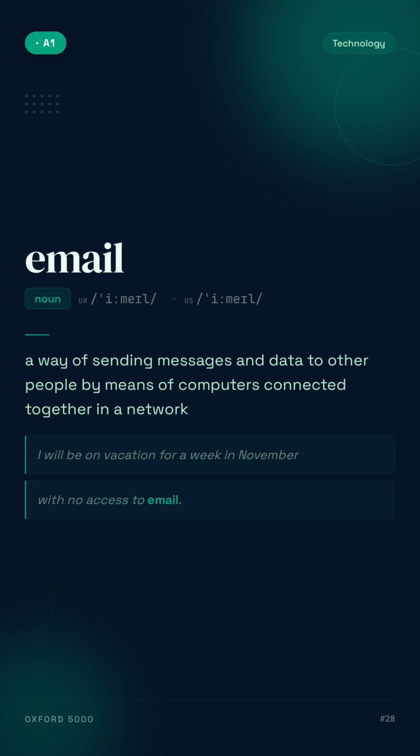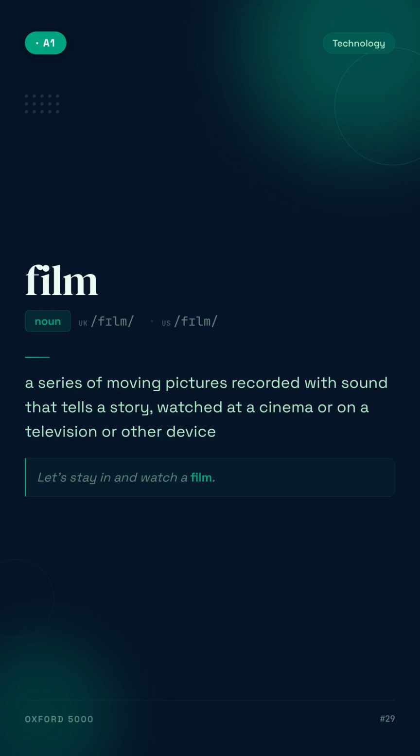Email. A way of sending messages and data to other people by means of computers connected together in a network. For example, I will be on vacation for a week in November. Film. A series of moving pictures recorded with sound that tells a story, watched at a cinema, or on a television or other device. For example, let's stay in and watch a film.